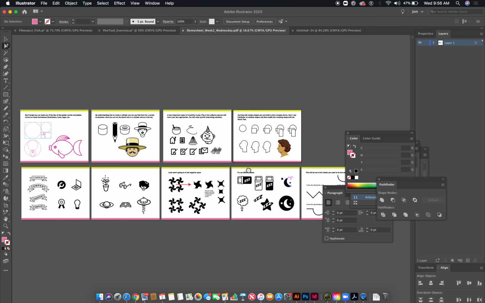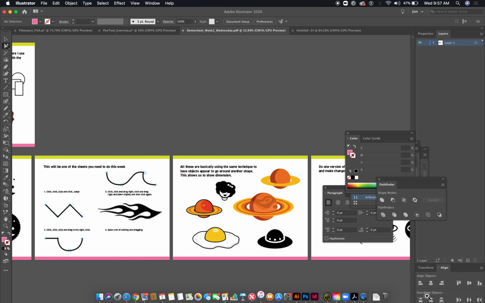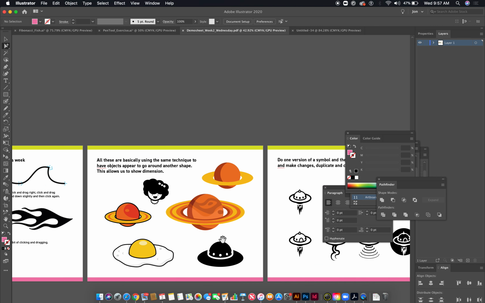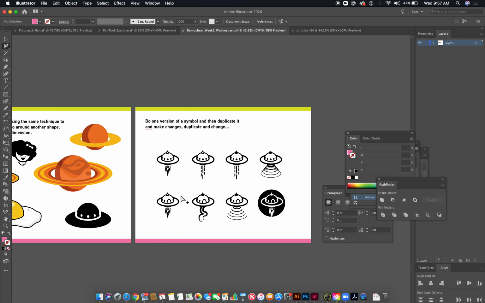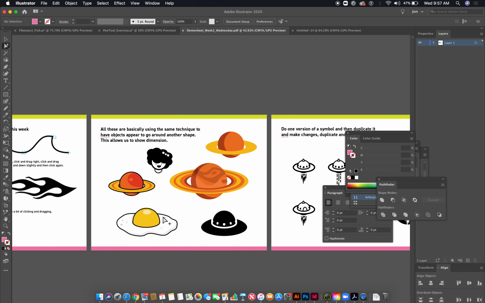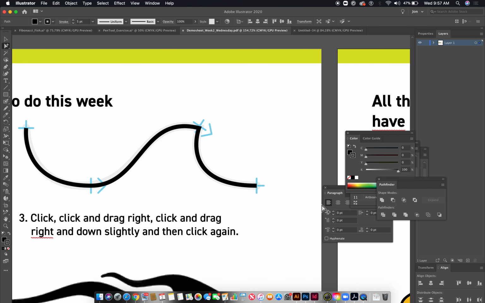I've got this example here on my demo sheet of a couple of things here. This Saturn-like planet is one example, and you can see how the rings have to look like they're going behind and in front of it. Same with this ring that goes around this spaceship. Actually, it's the same kind of thing. Same with the egg. Same with the way that this hair seems to go in front and behind the object, and so on. So that's what we're looking at.